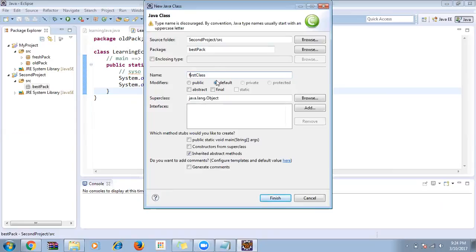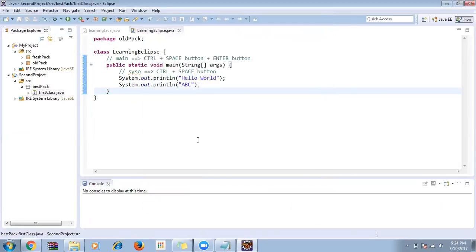Okay, set it to default. Then I will click on public static void main. Right now I have not selected it. Then I will click on Finish.